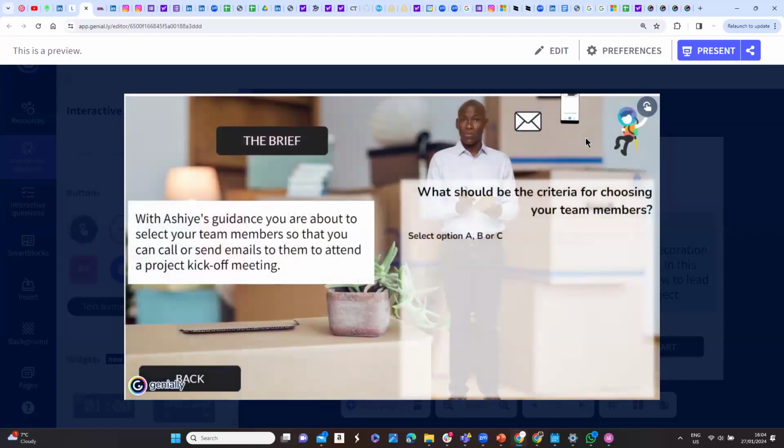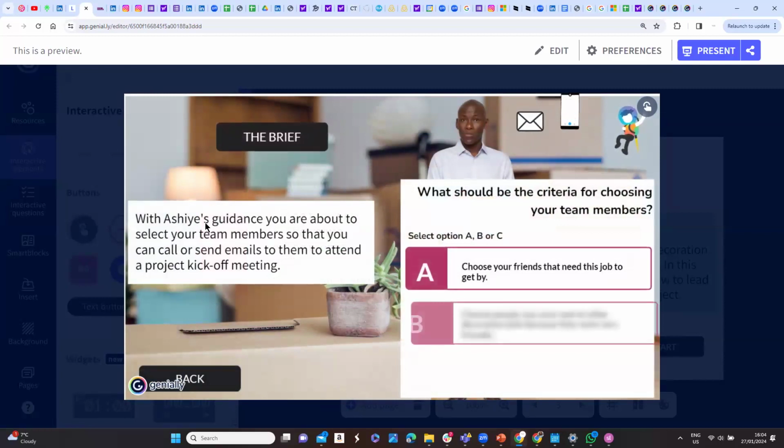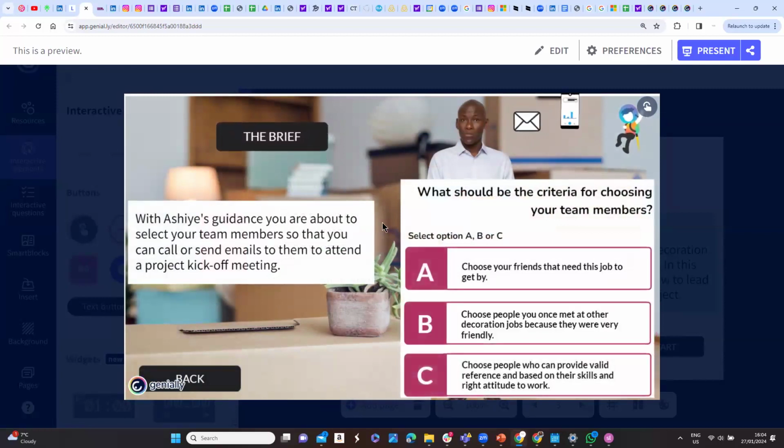After you close it, the next thing is another piece of information saying that, with somebody's guidance, you are able to select your team members so that you can call or send emails to get them to attend a project kickoff meeting. Now, what should be the criteria for choosing your team members? That is another topic on its own. Instead of writing what to consider and what not to consider, I've created it in the form of a quiz for you to start making choices.